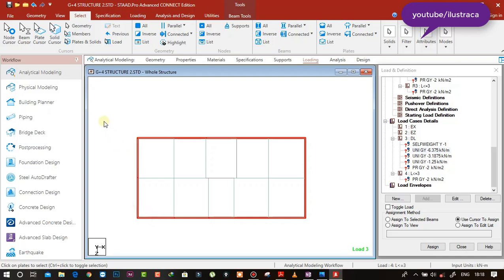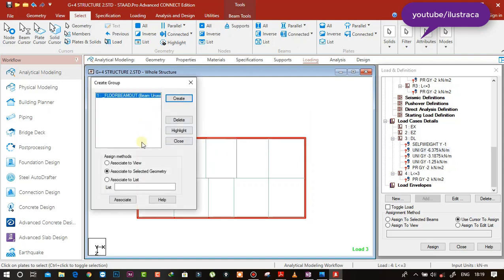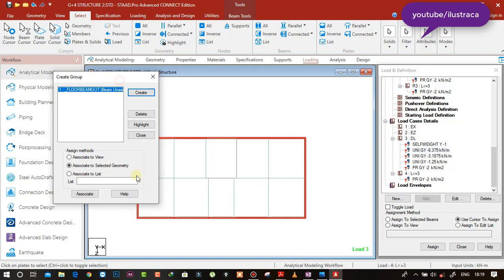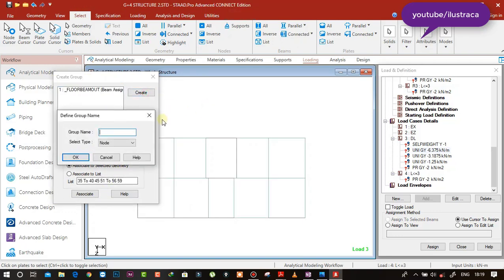now you can click on Ctrl Z for group and give a name, floor beam out, means the outer floor beams, and the type will be beam. Okay, and click on associate to selected geometry, associate. Now create another group, floor beam in, and associate to selected geometry, beam, click on OK.